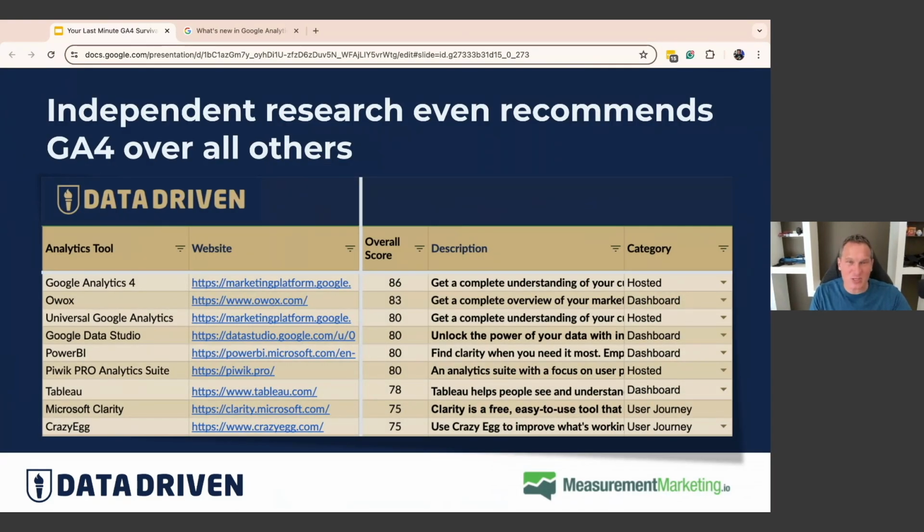Also, independent research. If you're like, hey, should I use this, or should I use something like Piwik PRO, or should I use OWOX BI? We did this at Data Driven. We did our own research, and we recommended GA4 over all the others based on our scoring rubric. So we went through and did scores for over 40 different tools, and the one that came out on top was GA4.